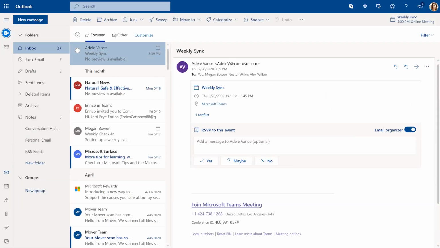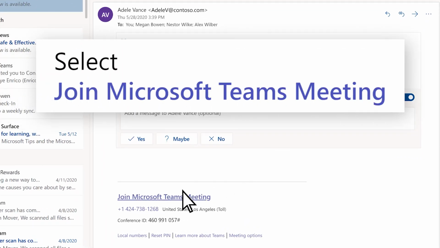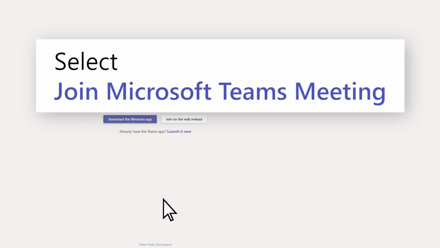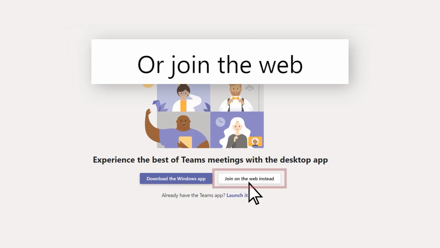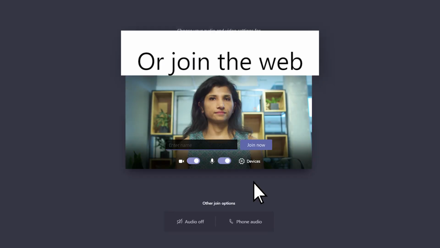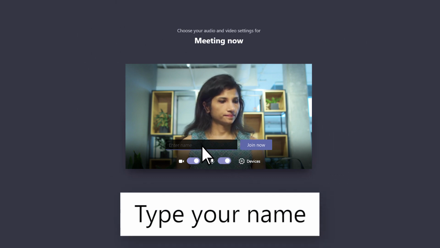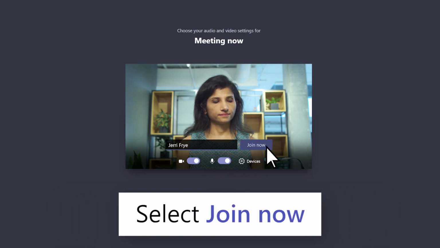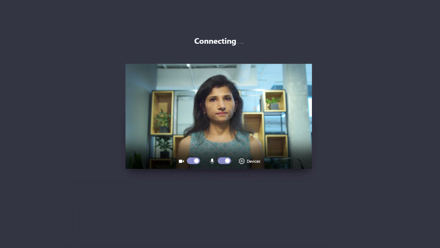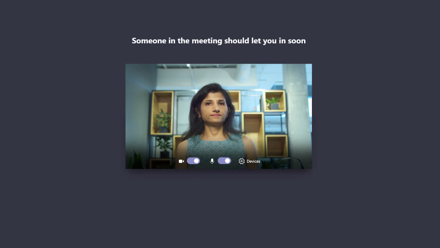In your email invite, select Join Microsoft Teams Meeting. You can download the app from here if you want to, or join on the web. Next, type your name. When you're ready, choose your audio and video settings and select Join Now. Depending on the meeting settings, you'll get in right away or go to the lobby where someone in the meeting can admit you.